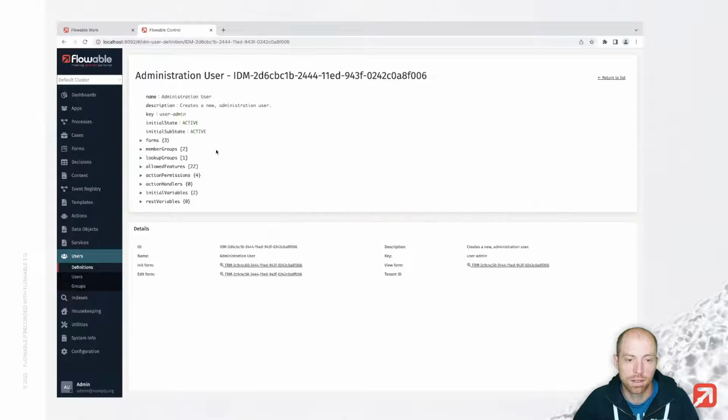When we go back to our definition, we have member groups. Those are groups the user is part of. Until Flowable 3.12, that was just used during creation time. With 3.12, that is also used, for example, when you're using LDAP integration, so that the user with that user definition is automatically assigned to that group. Lookup groups means which group of users is allowed to see this user. So basically all Flowable users are allowed to see that specific user. When you have a client, advisor, and client, that is something where you can go ahead and restrict which users are allowed to see somebody.